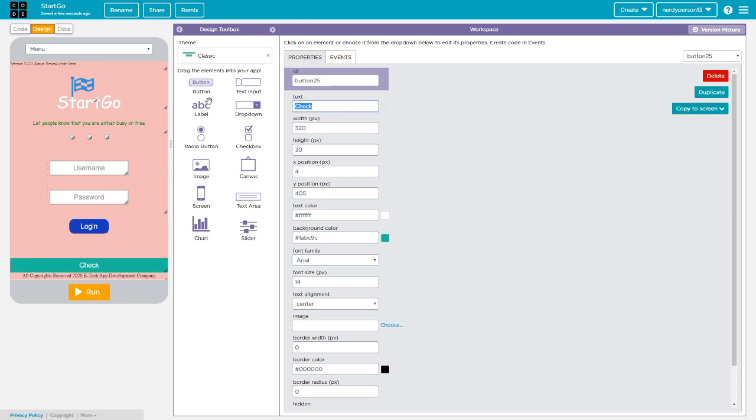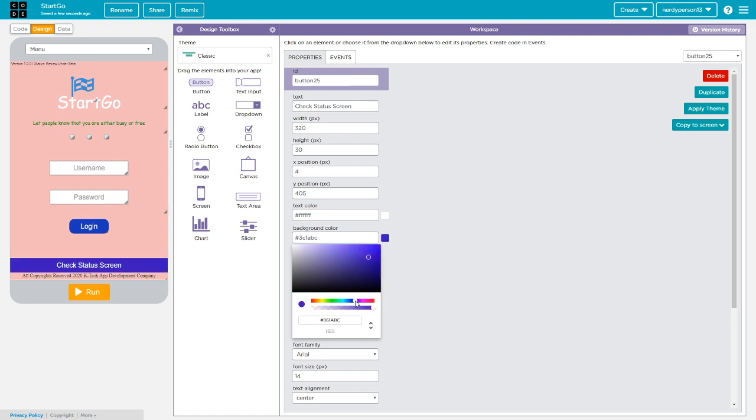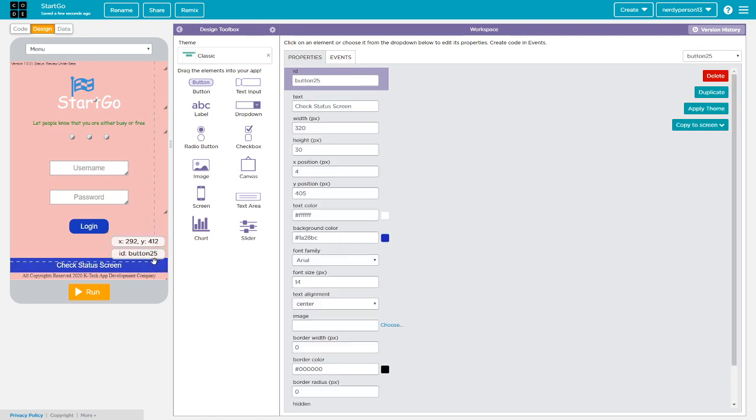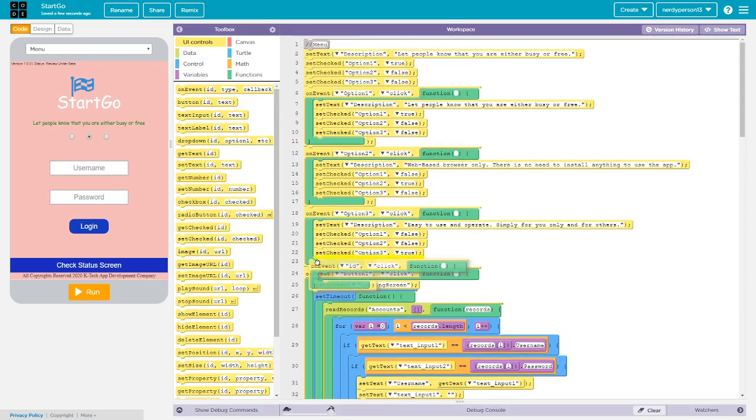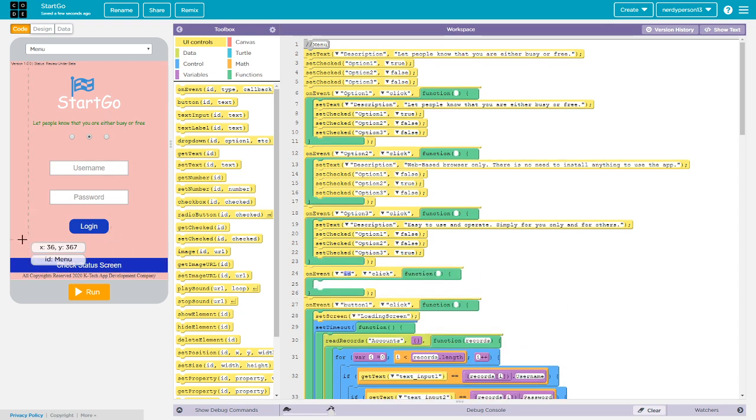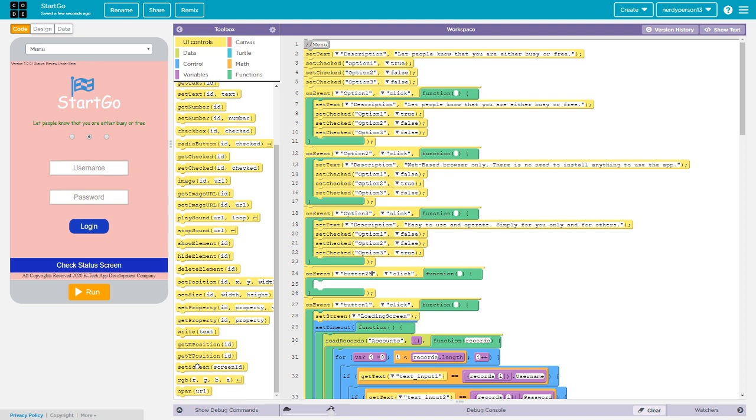Or we'll make it full. And then we'll just put check screen, or check status screen. And when you click that, that should go to the here, button 25. And that will set the screen to the indicator screen.